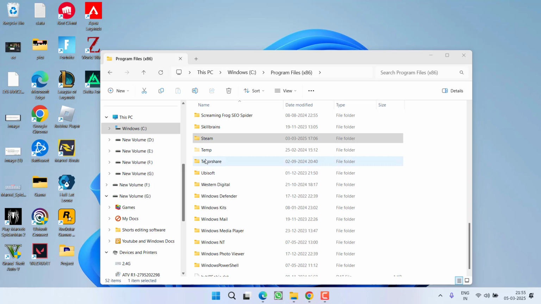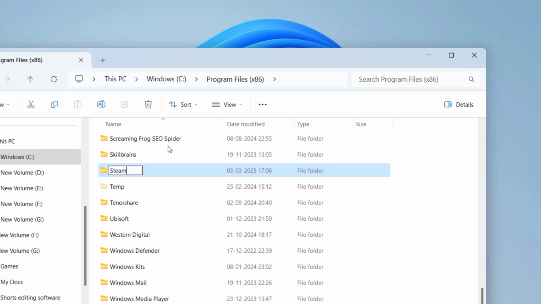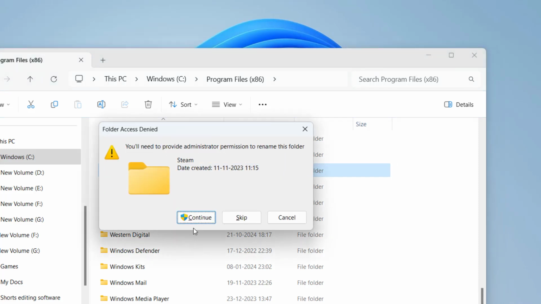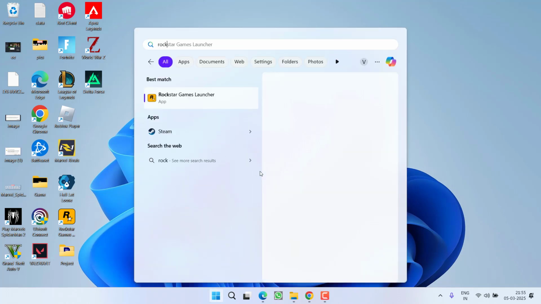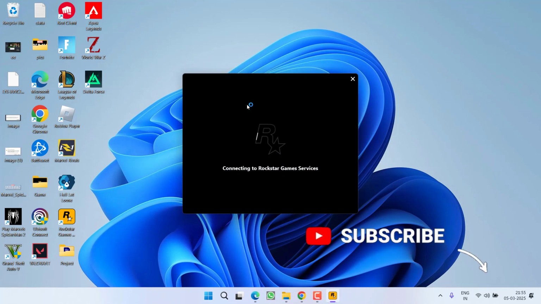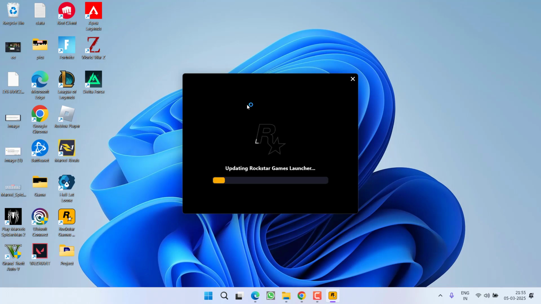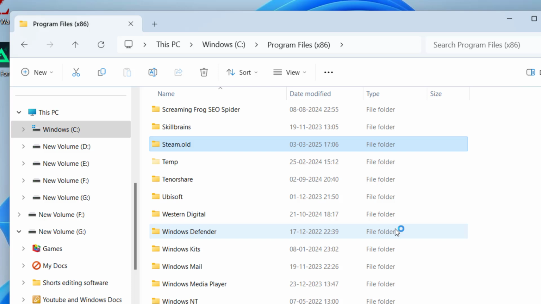After closing Steam, simply right click on the Steam folder and choose the option Rename and give it any name, suppose steam.old. Click on the option Continue to provide admin rights. Once the Steam folder is renamed, close it. Now simply go ahead and launch the Rockstar Games launcher on your system. You will not get that particular issue of launching the game using Steam. You will directly find the option to hit Play and then launch GTA 5 Enhanced version on your PC. Now once you are able to launch the game, again head over to this folder where we have renamed the Steam folder, and rename the steam.old folder back to Steam.